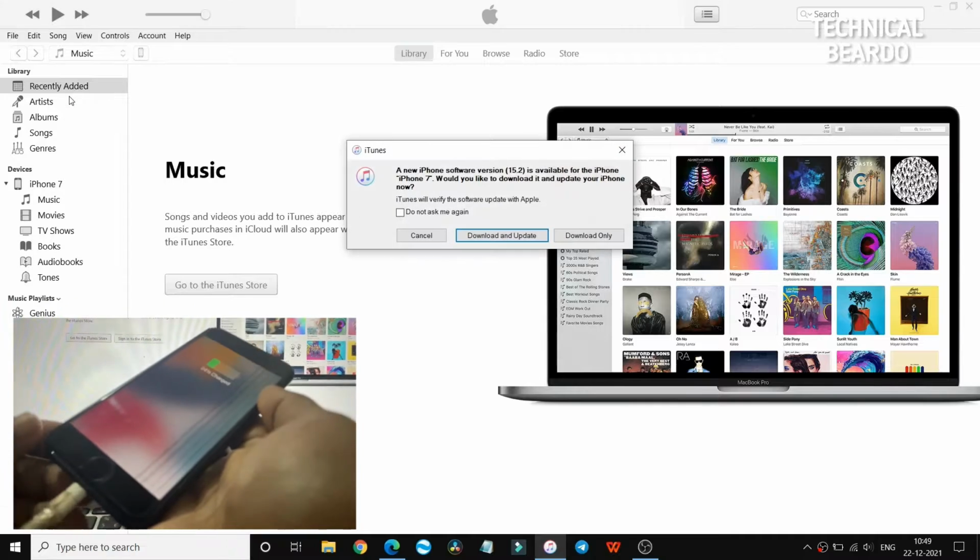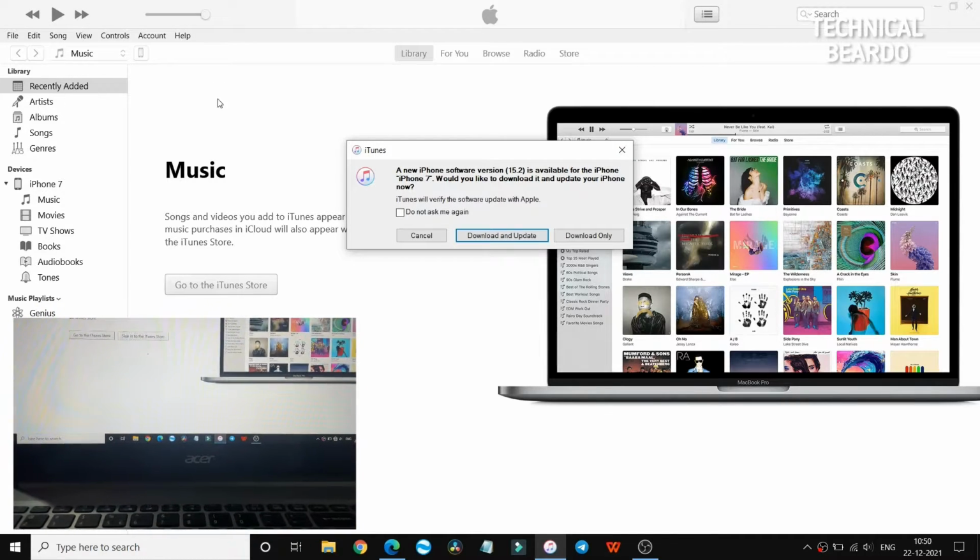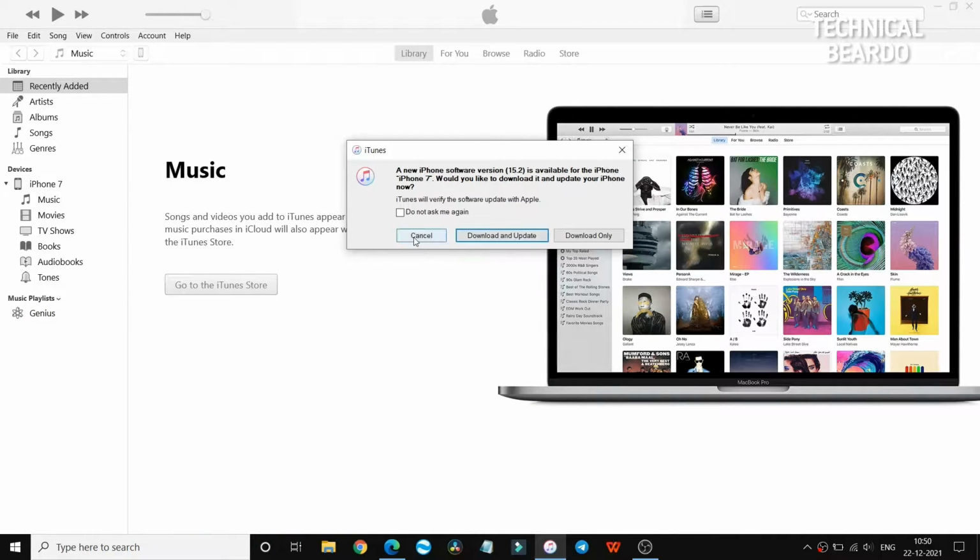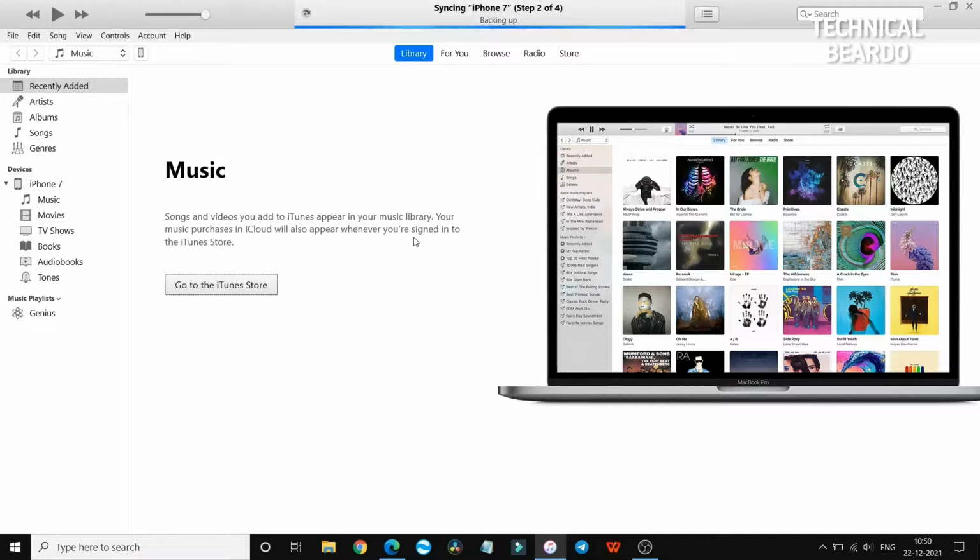Initially it will ask you to set up as a new iPhone or restore a backup. If you click on restore backup, it will automatically restore your device to the earlier backup. I will assume that you are choosing set up as a new iPhone and moving ahead. If you choose restore from backup, it will automatically restore your earlier backup and you will set up your device automatically. But when you choose set up as new iPhone, there are things that need to be done manually.